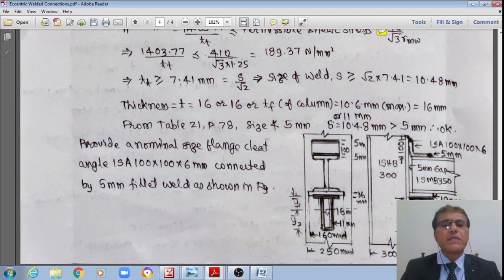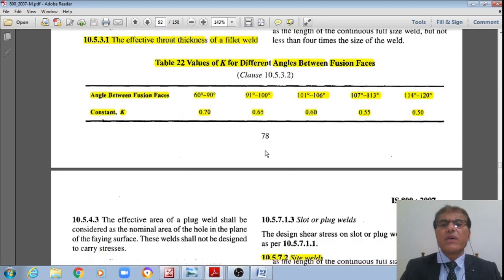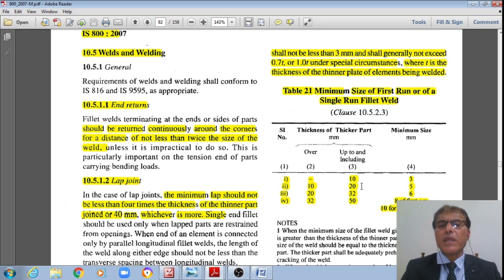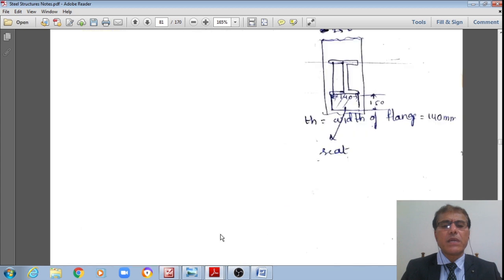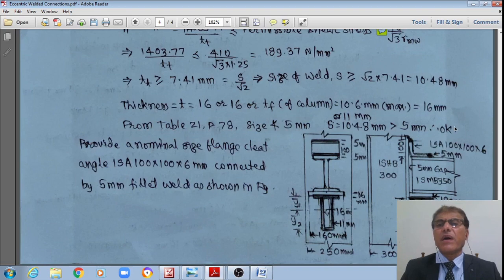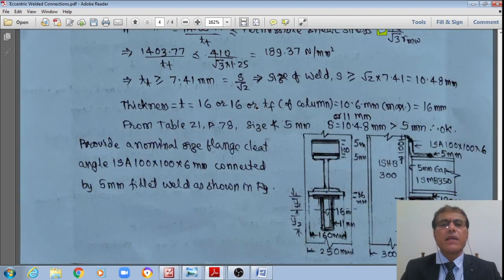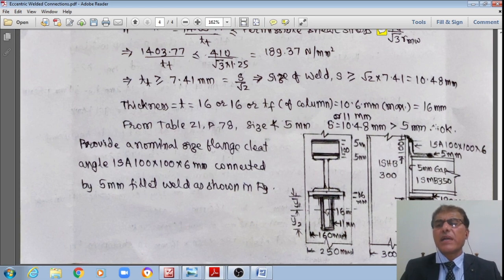Therefore, for 16 mm, from table 21 on page number 78, let me see what the minimum size of this weld is, right? And that is how the minimum size for 10 to 20 mm, 16 mm, is 5 mm. However, I already got a higher value from the design, right? Therefore, now I'll provide that value. I got 10.48 from the design as the size, right? Therefore, I'll provide, say, 11 mm.